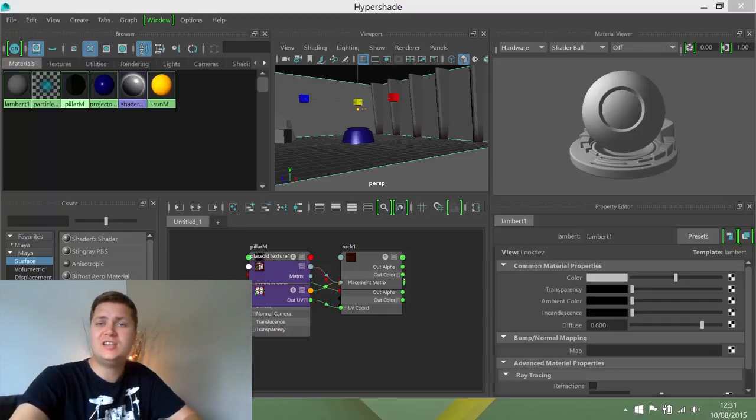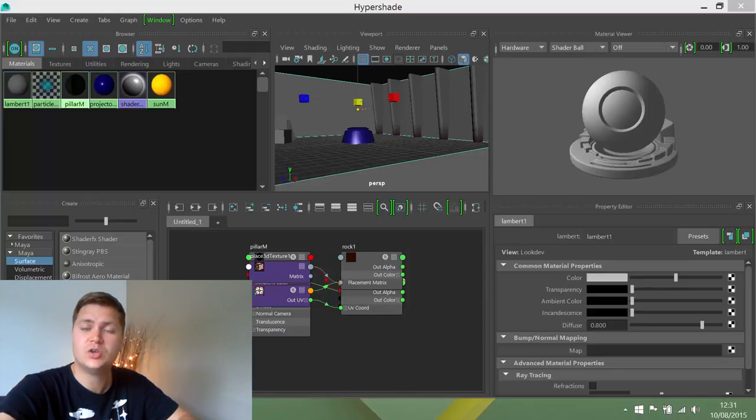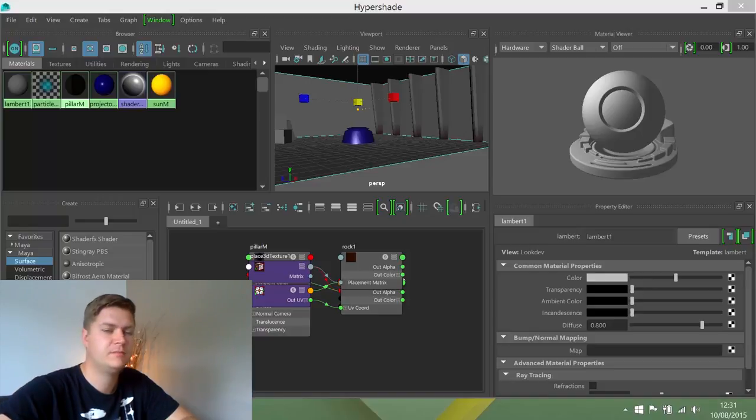Before you can do that, though, you'll actually need to download the texture files that we'll be using for this exercise. So the link can be found underneath the video, and you need to make sure that you download each of the images and that you put them in the source images folder of your project, because that's where Maya expects your textures to be.